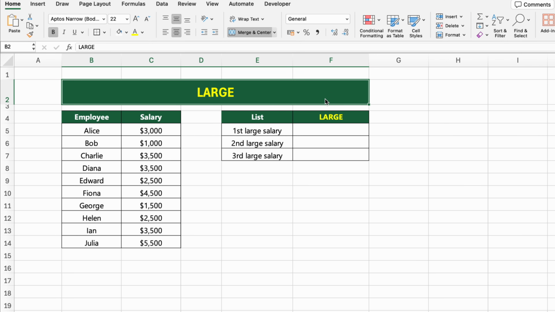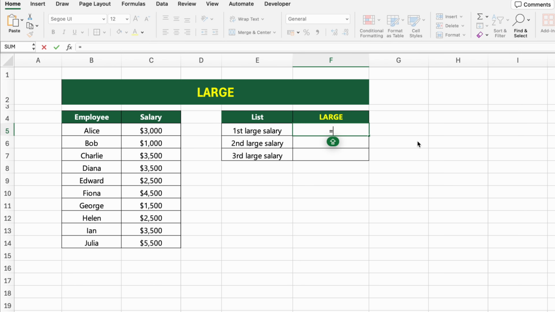Let's move on to the next function. In this example, we have a list of employees along with their salaries in column C. Let's say we want to find the highest, second highest, and third highest salaries in this list. To do that, we use the LARGE function. In cell F5, we've written =LARGE($C$5:$C$14,1). This formula looks at the range from C5 to C14 and returns the first largest value, which is the highest salary, $5,500.